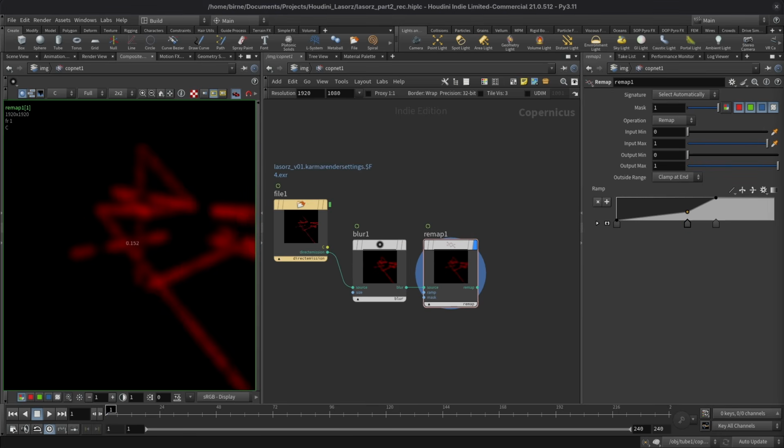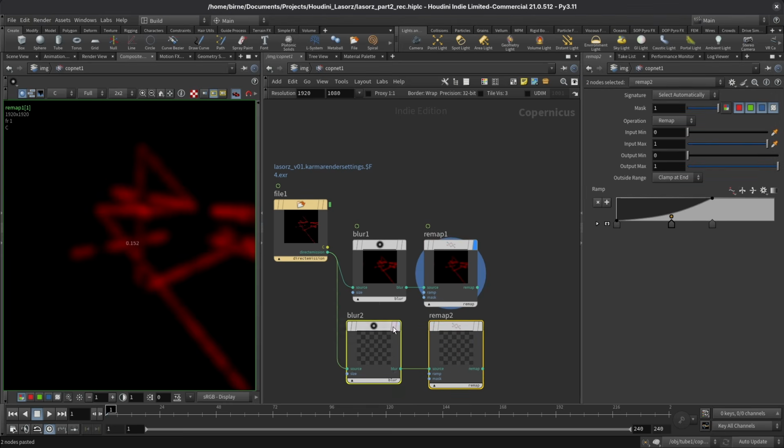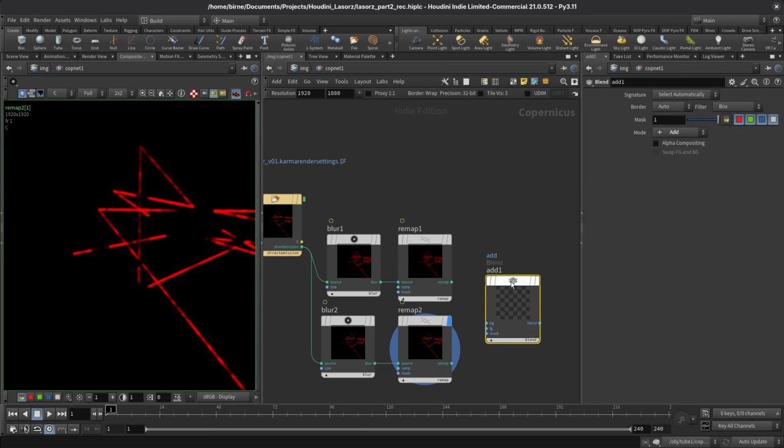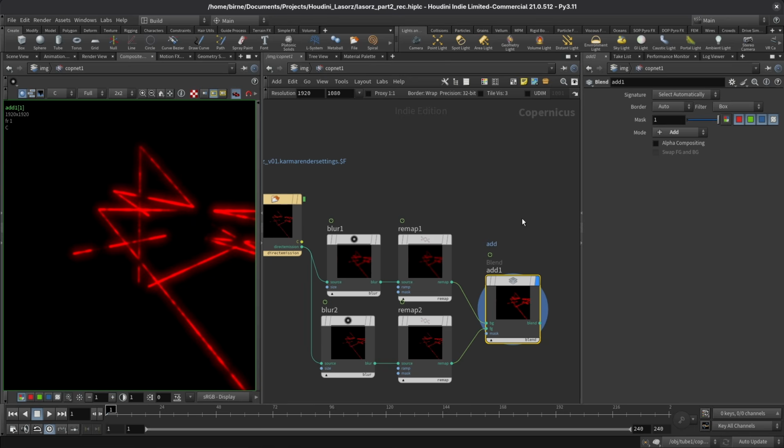And we're going to do this one other time, just this time with a smaller blur. So I'm just going to copy this in. Again, in here, the blur is a good bit smaller and the remap is the sharp remap that I created earlier. And then we can take both of these blurred lights and add them together. This will be our main glow.